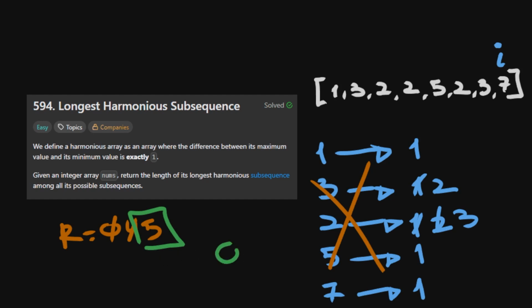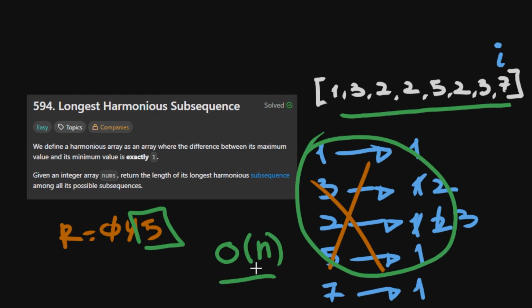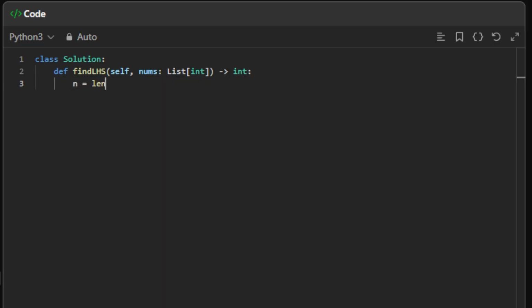Time and space will be big O of n, because we are iterating this array and we are building this frequency map. So now let's go with the code, and hopefully you'll get the idea. First, n equals length of nums, and now we'll create our frequency map. So map equals default dictionary with a default value of 0 for every key. That's why we use the word int. And now for every value in nums, map at each value plus equal 1.